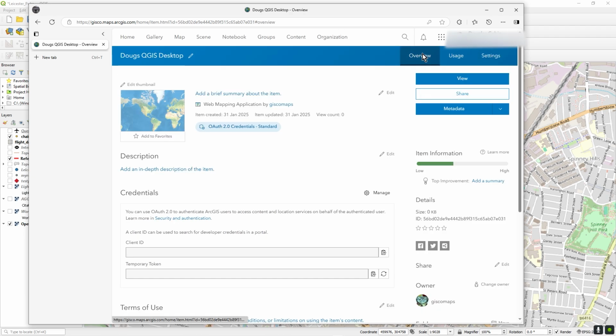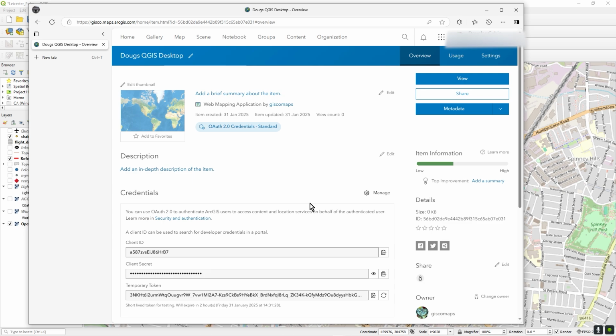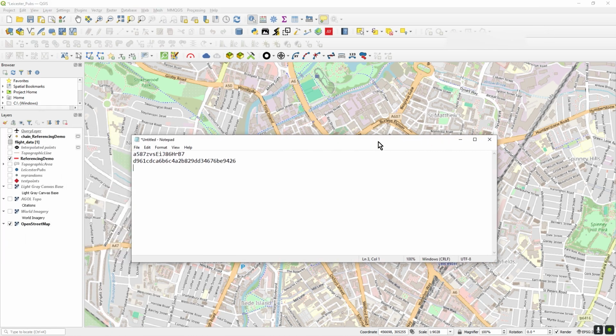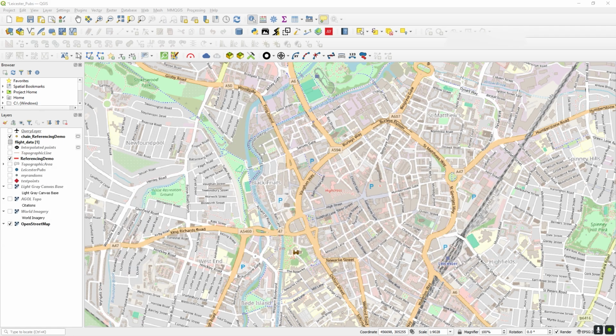Let's go to overview. So you can see up there, OAuth2 credentials. You can look that up for more info if you need, and there's a nice link there in the Esri documentation which goes deeper into it. Okay, so we've set up the ArcGIS Online bit. All right, let's go to QGIS. Don't forget I've copied to clipboard my client secret and ID.